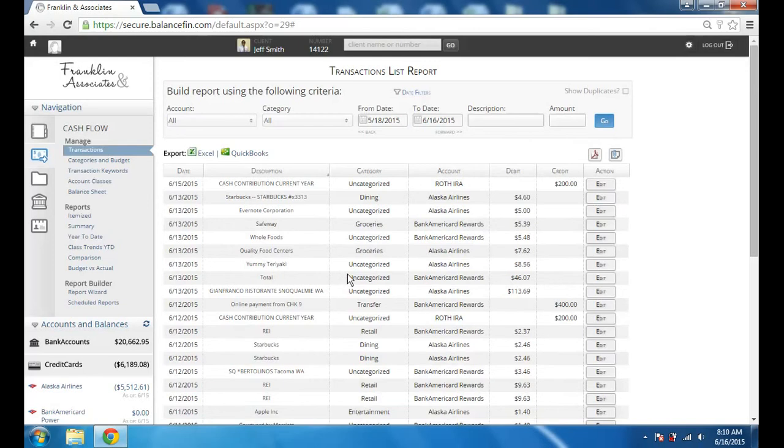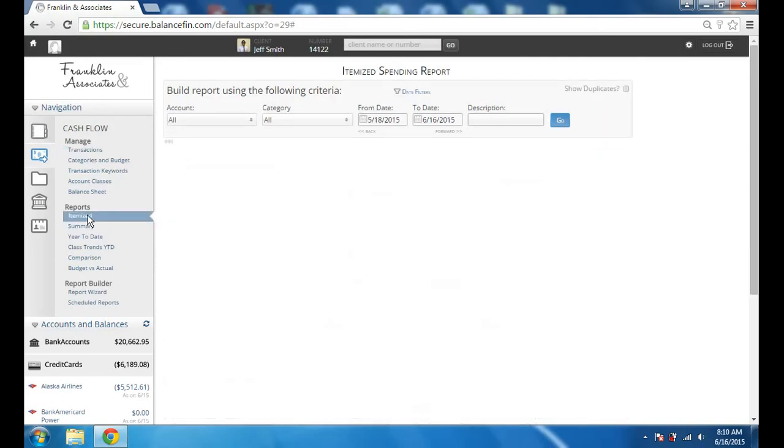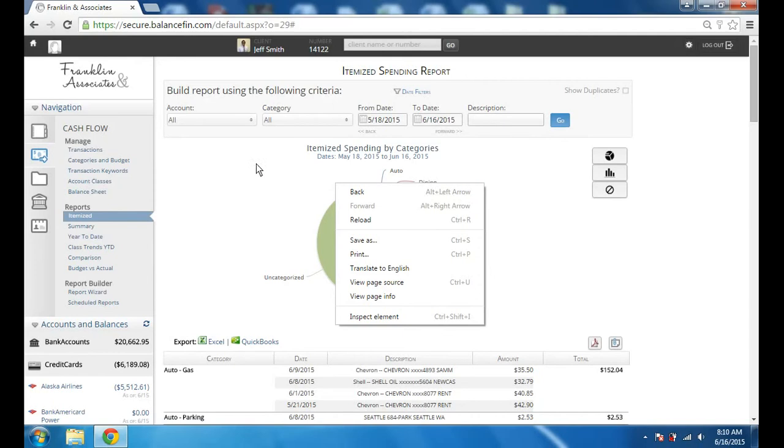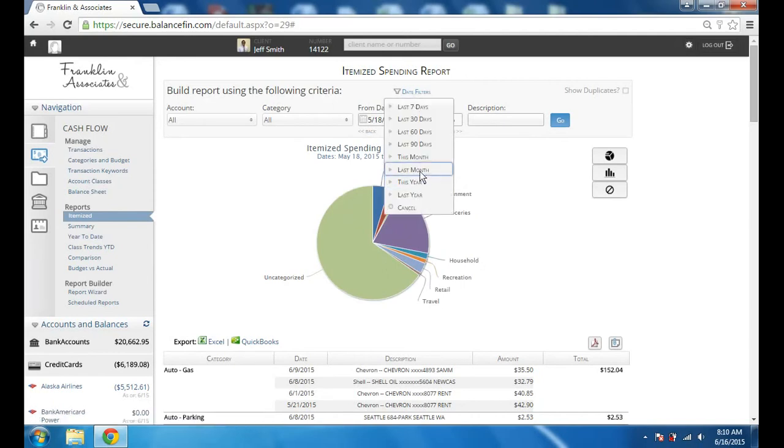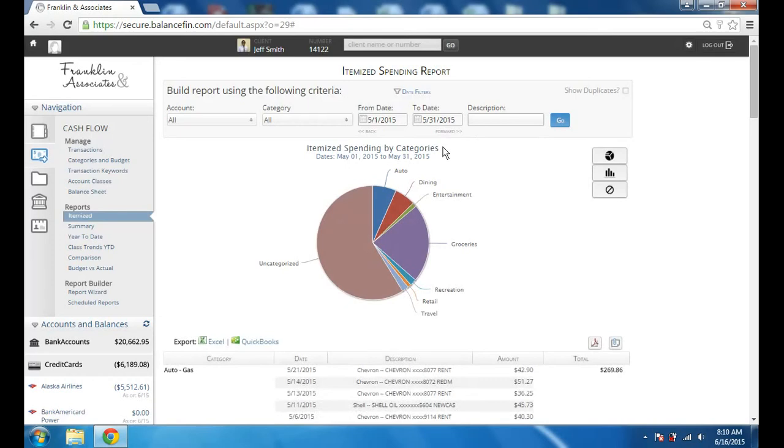So once you've categorized all your clients' transactions, we can start to run a number of reports here. I'll just show you a few of those and the basics on how to run them. Basically, the itemized report will give you a date range. Say, for example, we just want to look at last month.